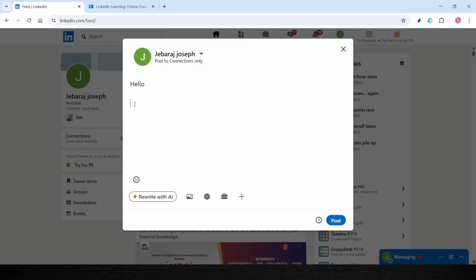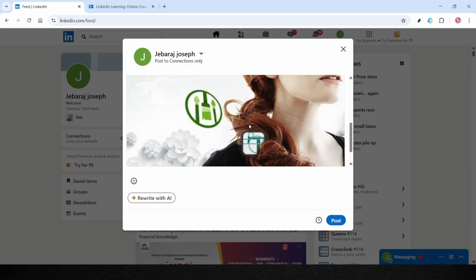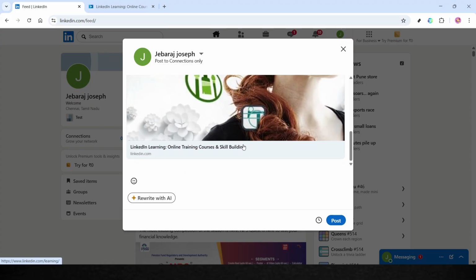Head back over to LinkedIn and paste the copied URL directly into the body of your post. LinkedIn's platform is designed to recognize URLs easily. As soon as you paste it, LinkedIn converts it into a clickable hyperlink. This convenience means you don't have to do anything extra, as LinkedIn manages the heavy lifting for you by making your link interactive.